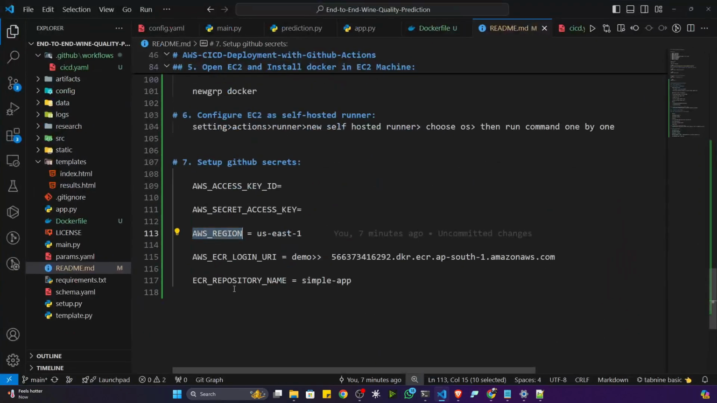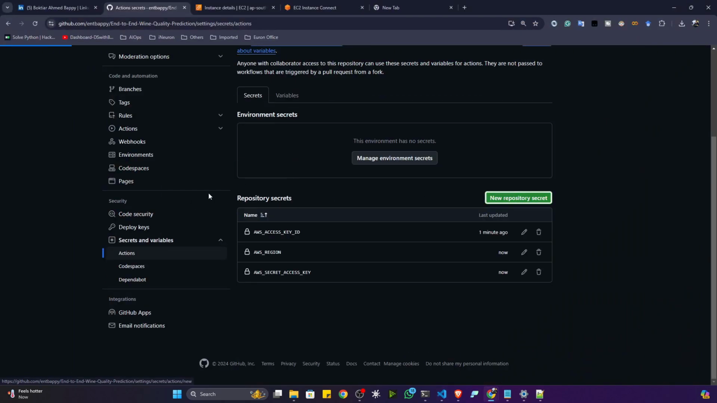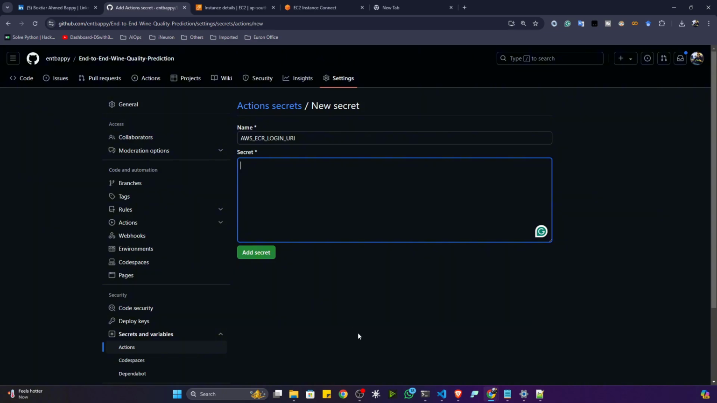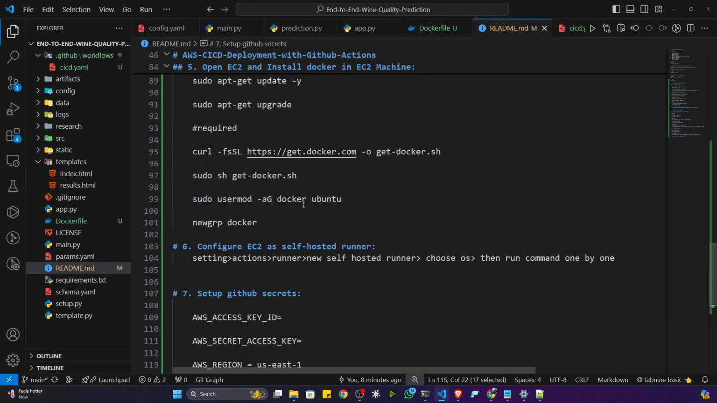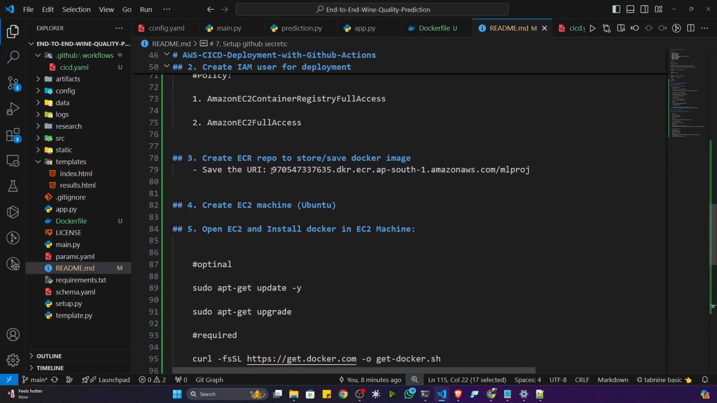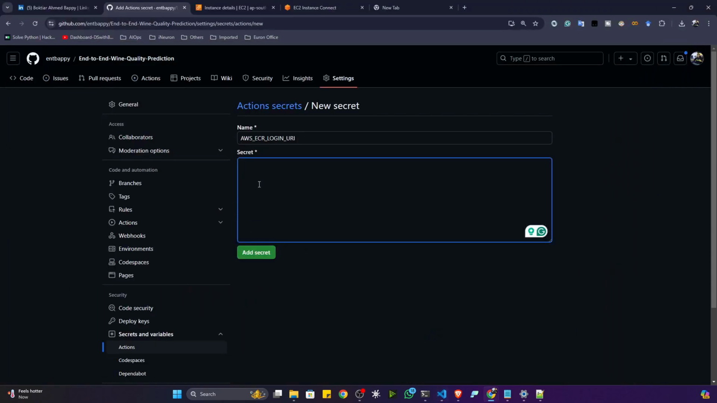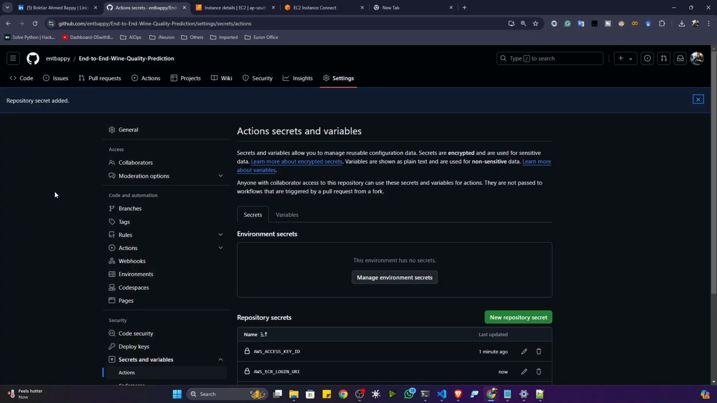So it's done. Now let's give the ECR login URI. Copy. Now what is the ECR login URI? Remember we copied one URI, right? This one. So copy till .com and paste it here. And make sure you give your own, guys, not mine. Otherwise, it won't work.